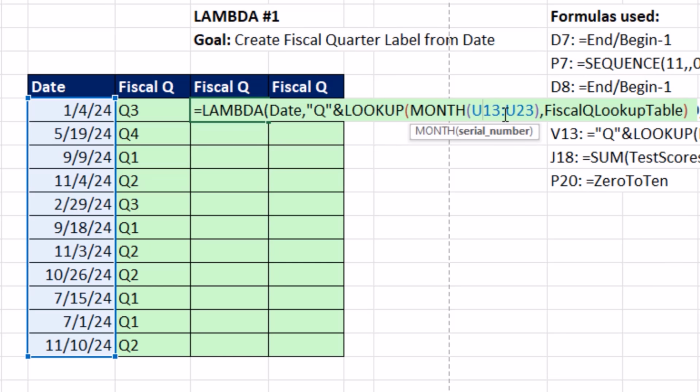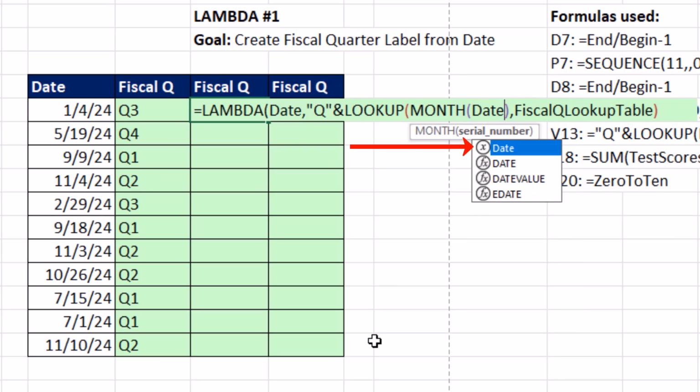One is inside of month, we don't want it pointing to anywhere in the worksheet. We want to put the argument name right into serial number. That way later, when we use this as a function, whatever we enter into date, that will be going into month. So date. Notice that X icon. That means this is a parameter or formula input that we're creating right inside of lambda.